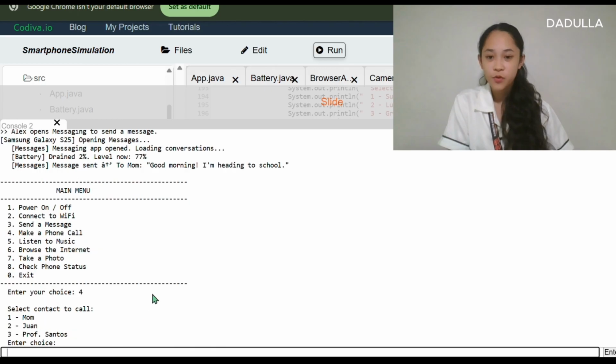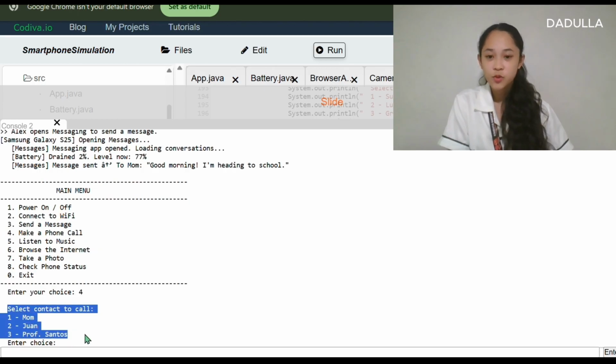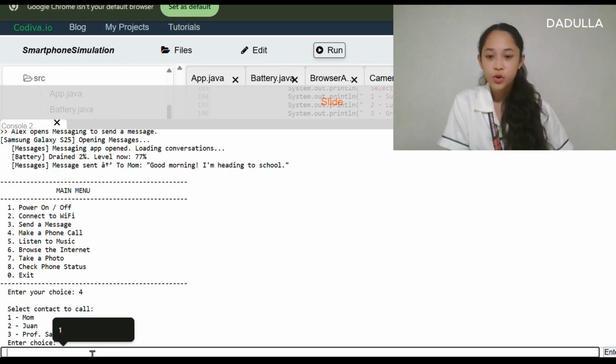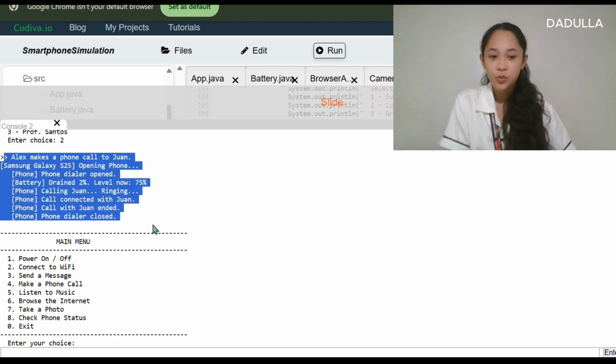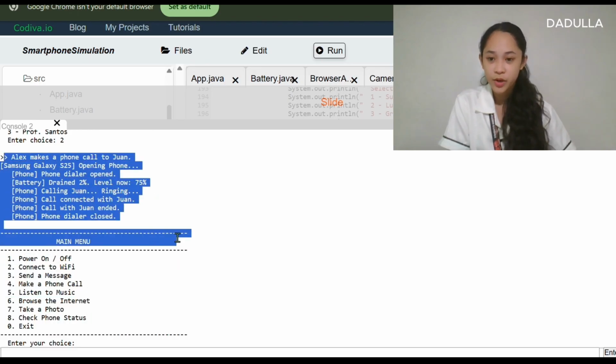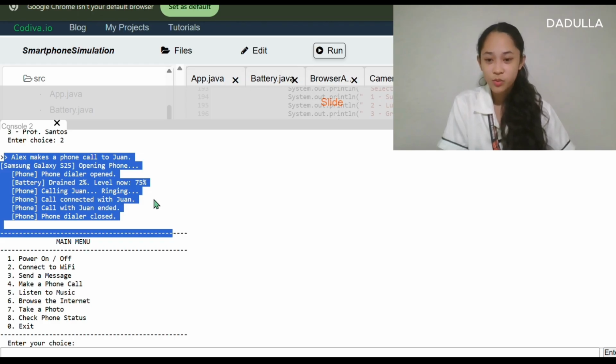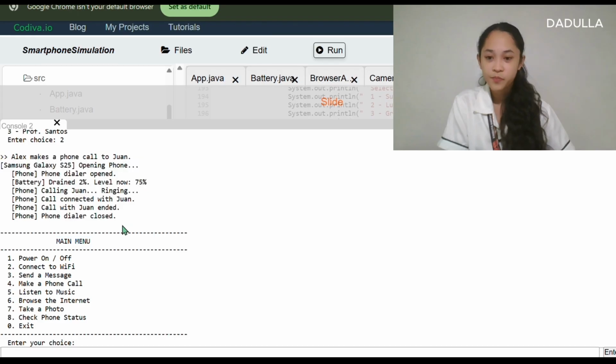Now let's move on to option 4. Let's choose option 4 to make a phone call. Still, we have the 3 people that showed earlier in the messages. Select contact 2 for Juan. And as you can see, it prints this. It repeats many times in the output because we kept testing battery drain. So, Alex makes a phone call to Juan, opening phone dialer, dialer opened, drained 2%, level is now 80%. Calling Juan, ringing, call connected with Juan, call with Juan ended, then the phone dialer closed.